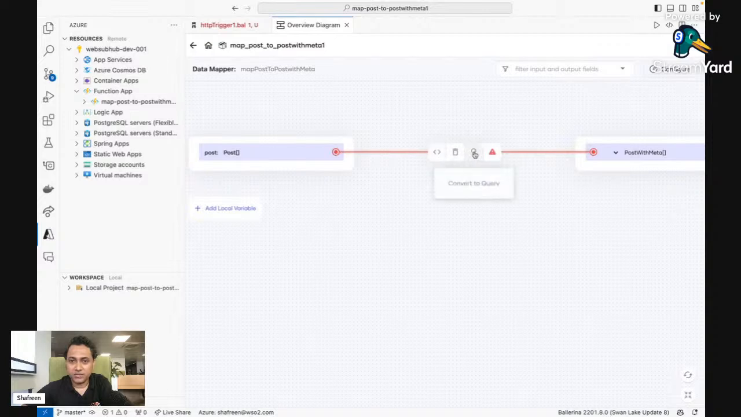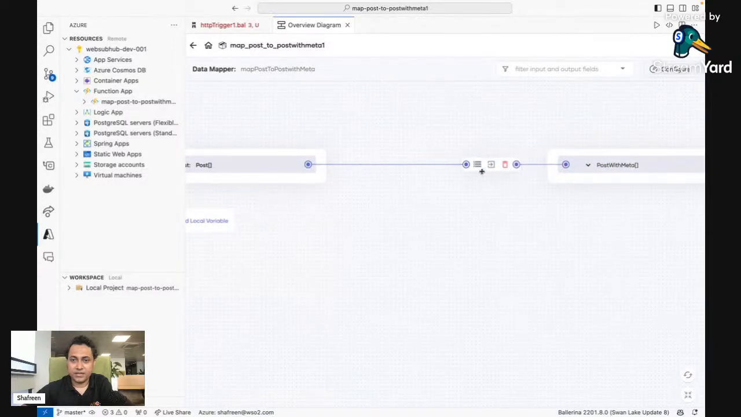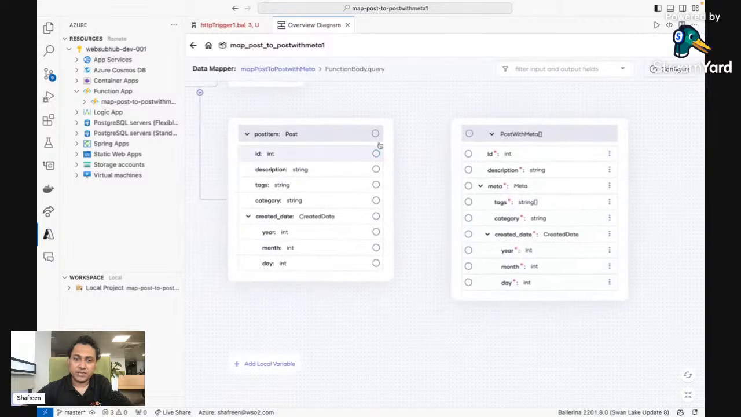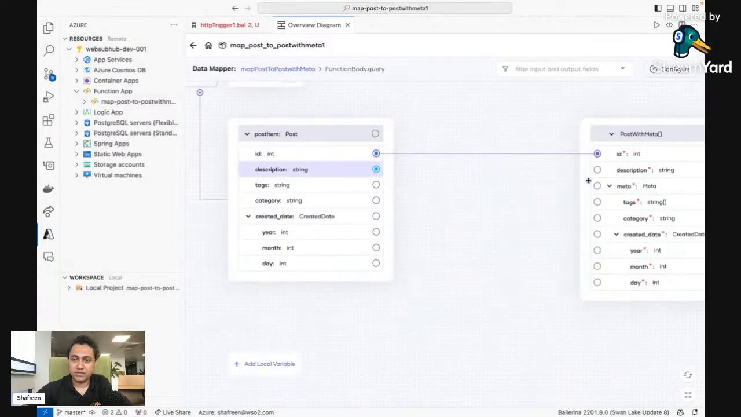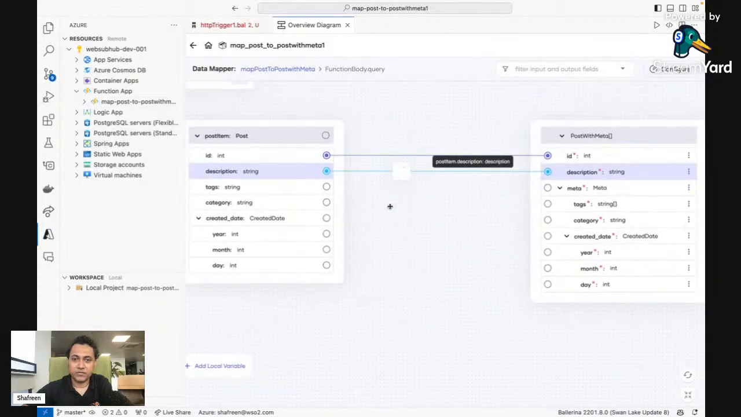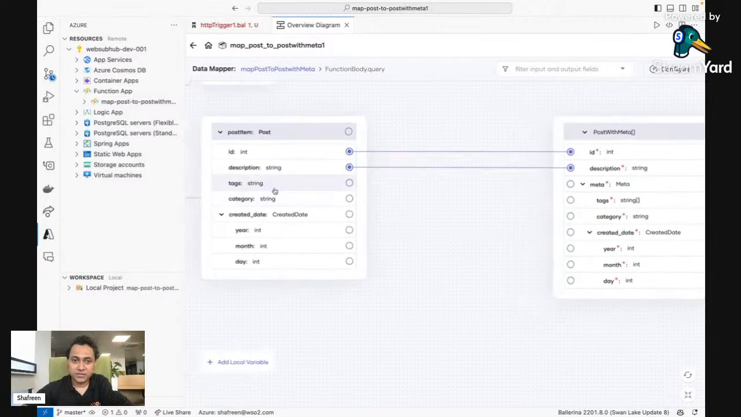So what you can do is you can use the suggestion, and then if you just go one level below, now you can see the input type and the output type details. You can just map one by one because they are direct one-to-one mapping. But when it comes to tags, you can see the type of tag is string in this case, but here is an array of string. So when you try to connect that, it will just give us a red line.